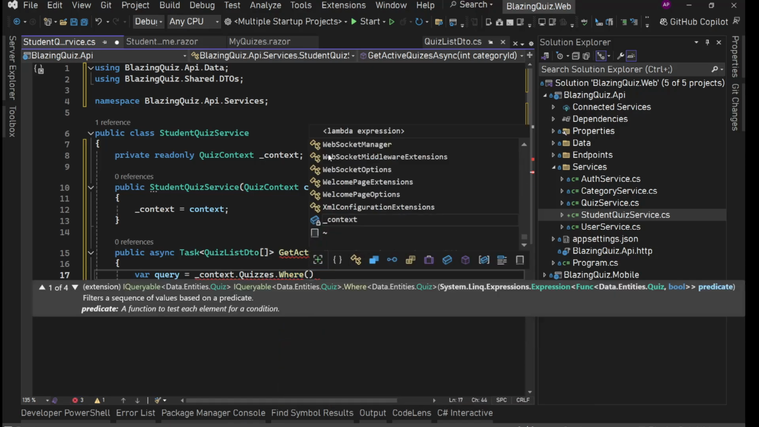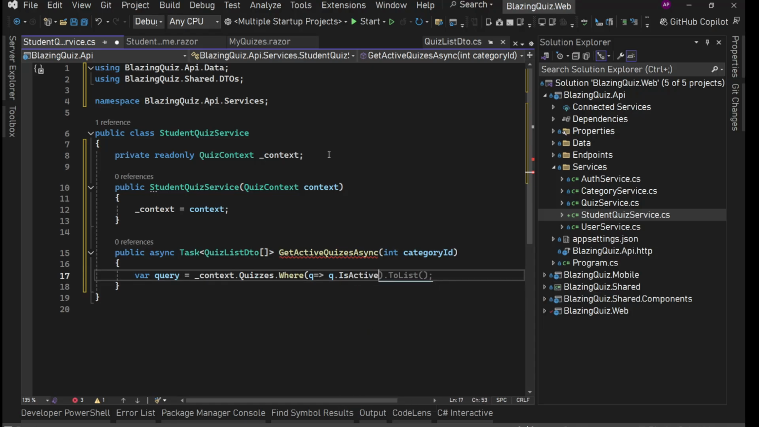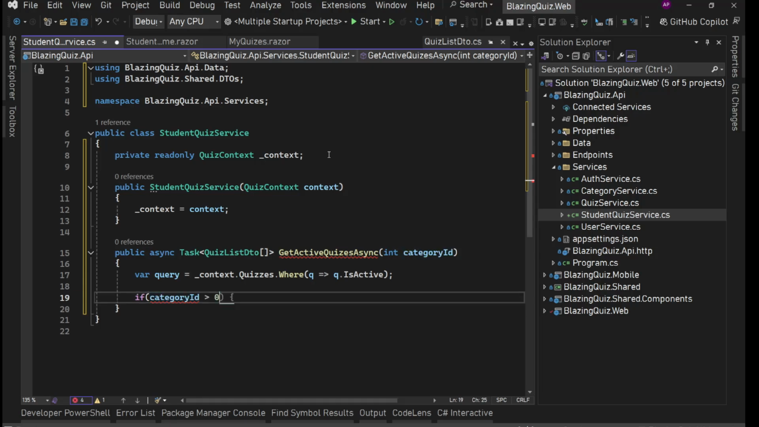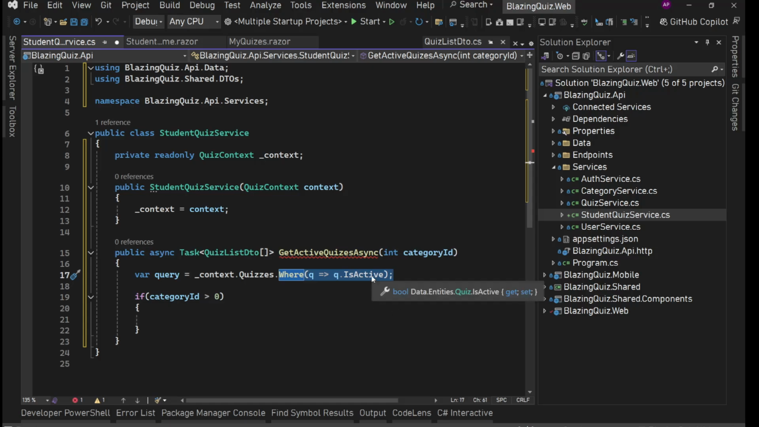where, here we'll say q dot is active. This should be true. After that, we'll check if this category ID is greater than 0. If it is greater than 0, then only we'll filter by category. If we don't have that category ID filter, that means category ID is default 0. We don't need to apply that filter, because in that case, we'll return all the available quizzes, which are active, of course.